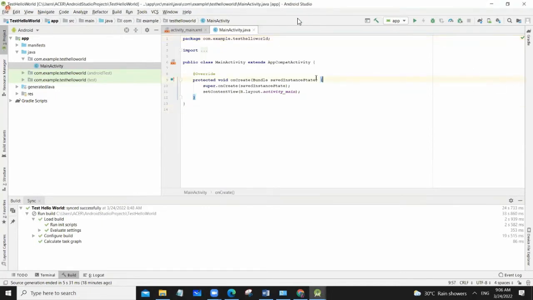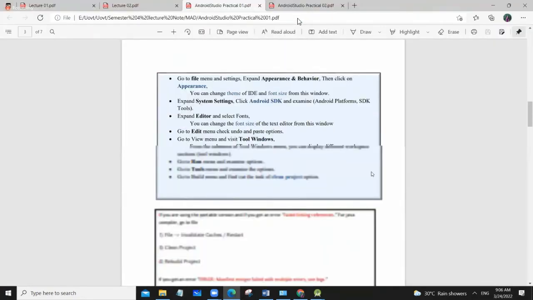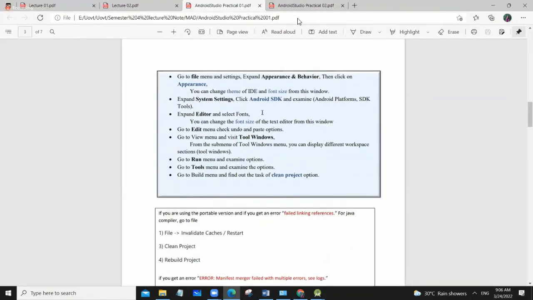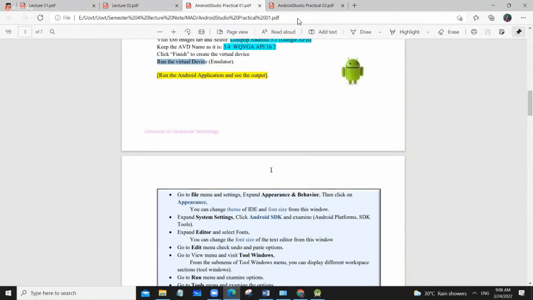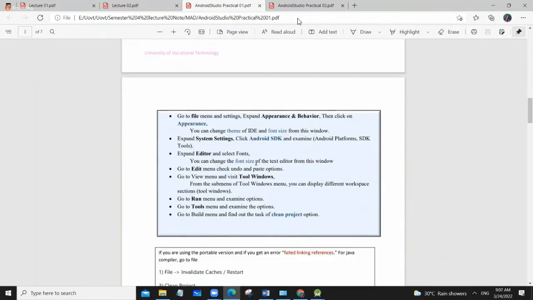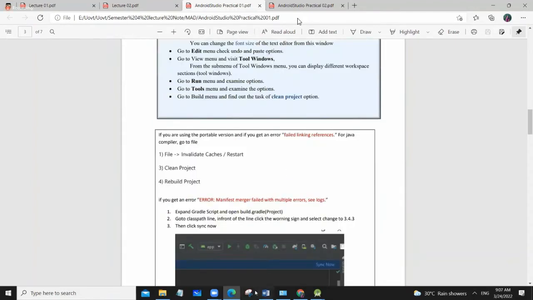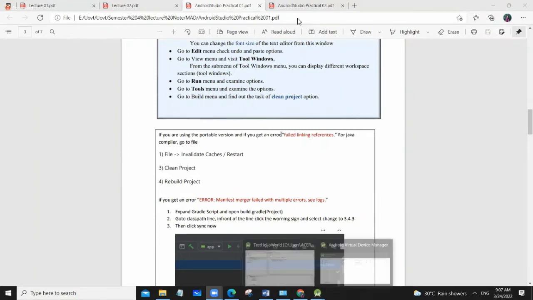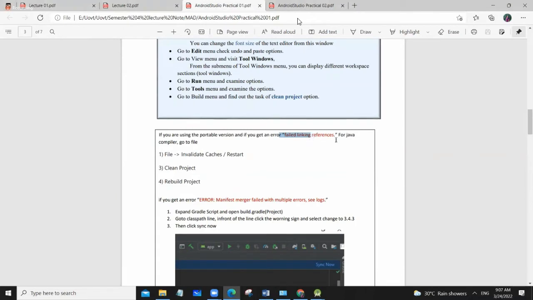Okay. Then next move to the other parts. So in this case, before that, do you have any issue or any error when doing these things? Did you face any issue like this failed link in reference or error in manifest file?